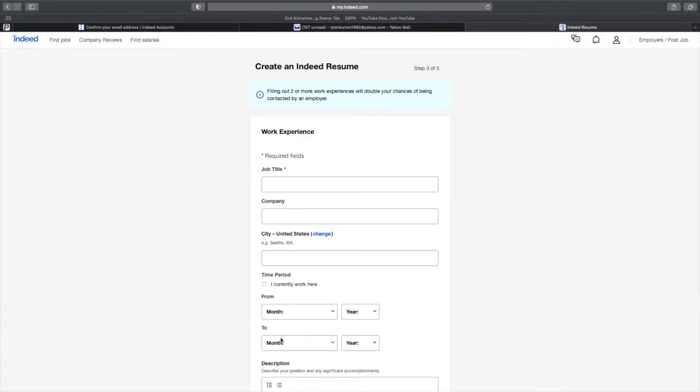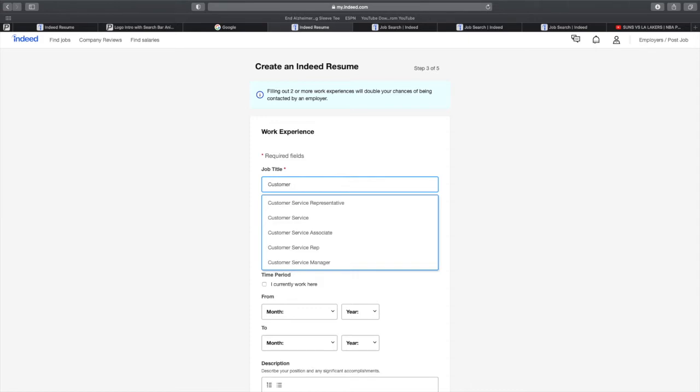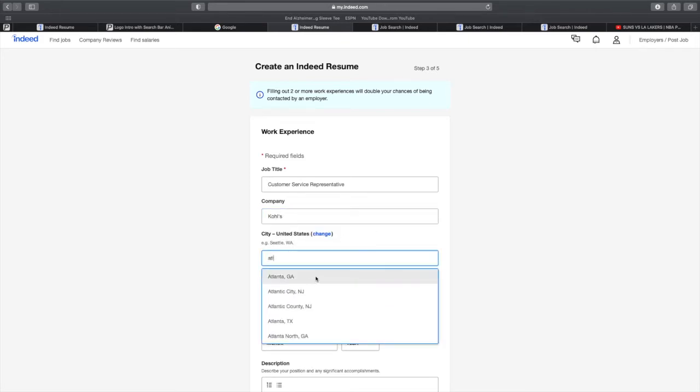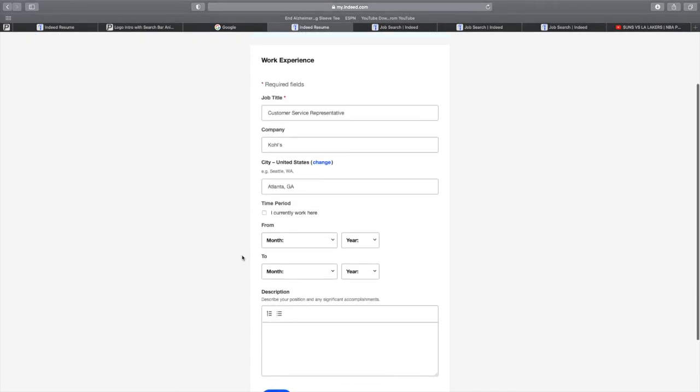And here is work experience. Okay, so in our example, Mr. Jackson, let's say he worked in customer service. He's a customer service representative at Kohl's, in Atlanta, of course. You can put if this is your current job that you're working, or if there was a job in the past. This is going to be a job in the past, so I'm not going to check this.